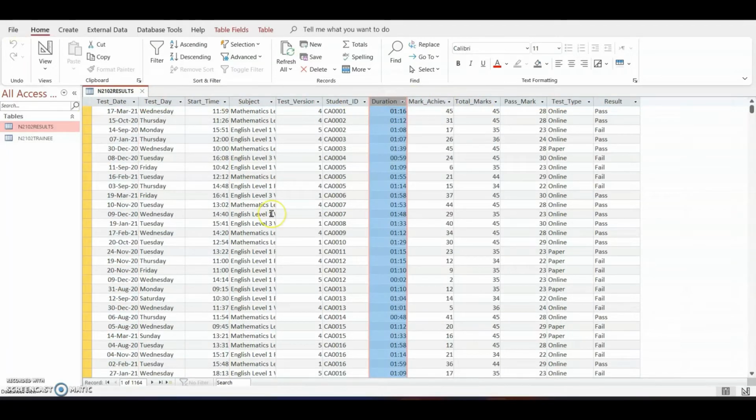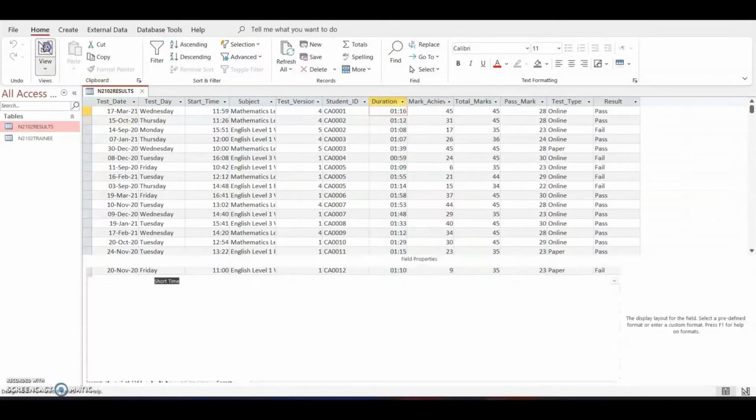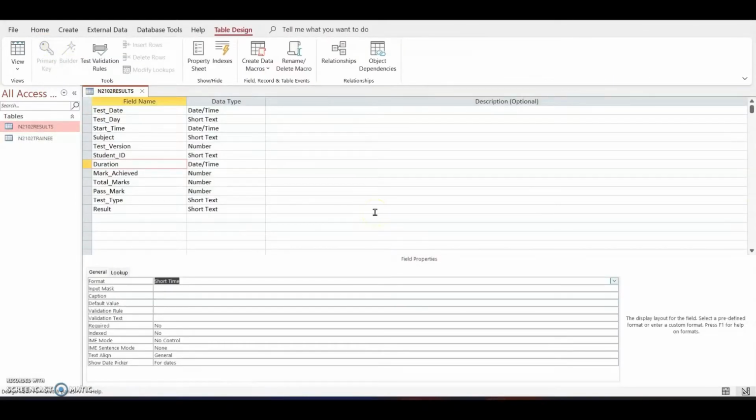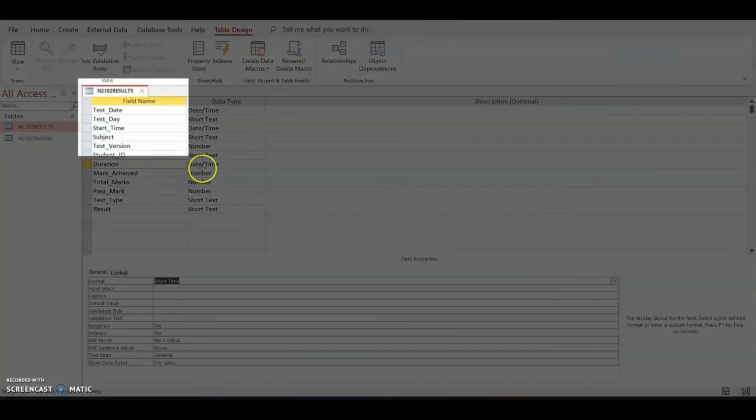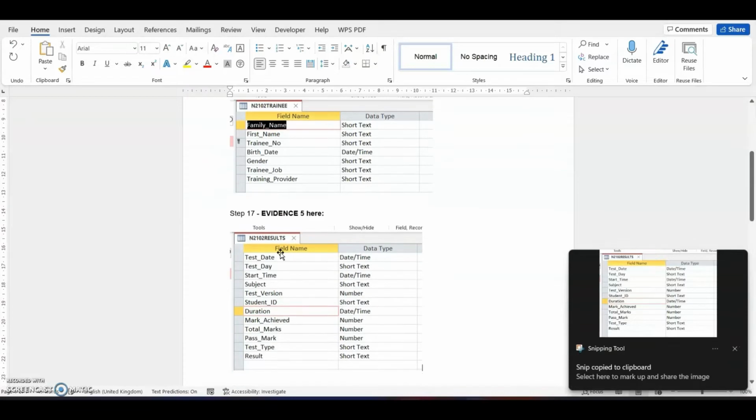So save your file, and again, in the questions, evidence number 5, they want you to screenshot showing the field name and the data type. So go to the design view, take the snipping tool, screenshot your field name and the data type. So this is what you need to provide in evidence number 5.